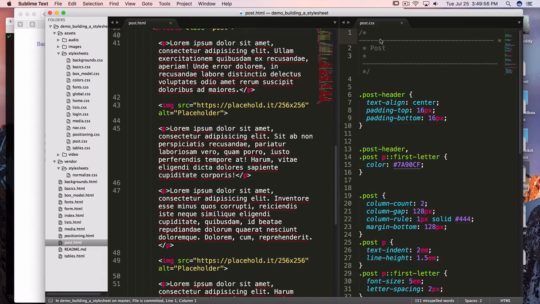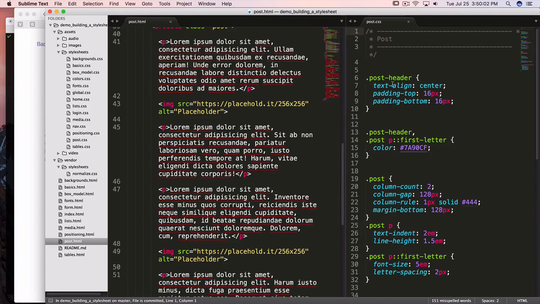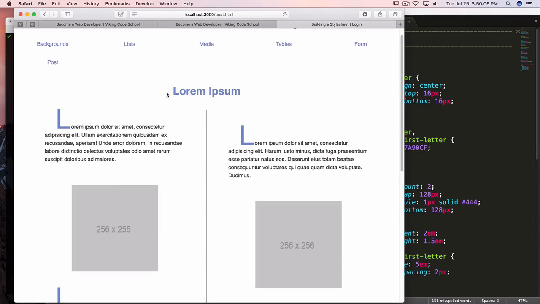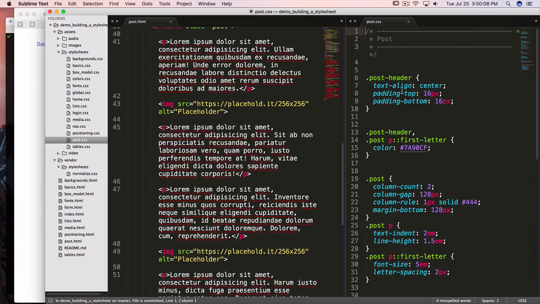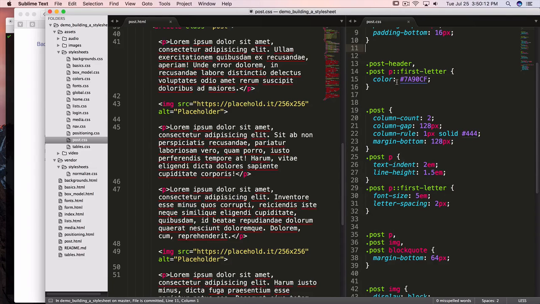So we have post.html, post.css. Let's take a look. So we have our post header. We're aligning the text to center, adding some padding, setting the color for the post, and also for this pseudo selector is useful here.